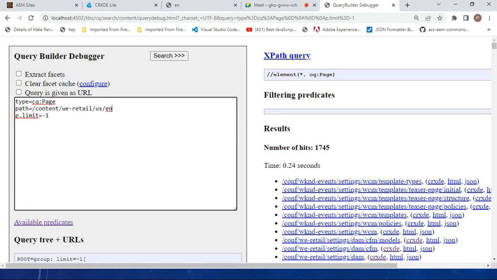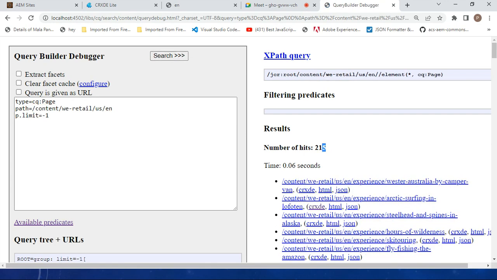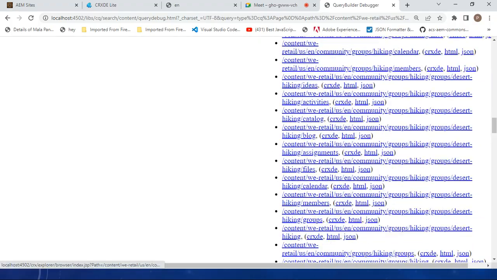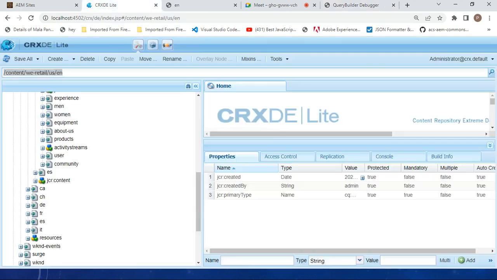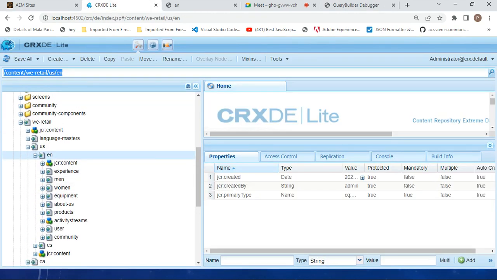Now what I am doing, just try to search it. Later I'll show you how many pages there are. First of all, I'm searching the CQ pages, but from this path, and I just want the result till the end. So that's why I have used p.limit equals -1. So here you see 215 results are returned. Why? Because inside this EN, it has 215 pages.